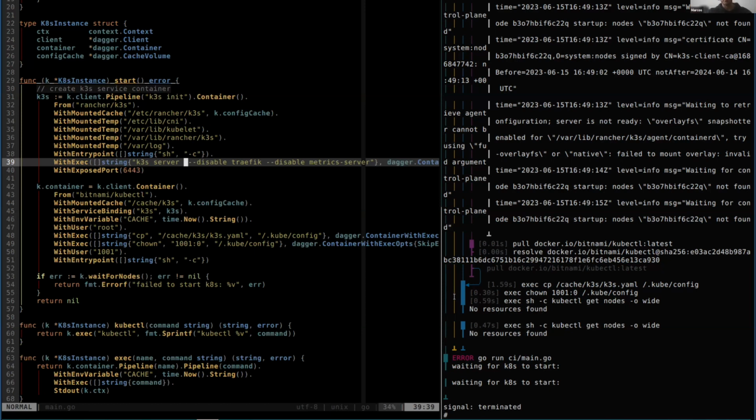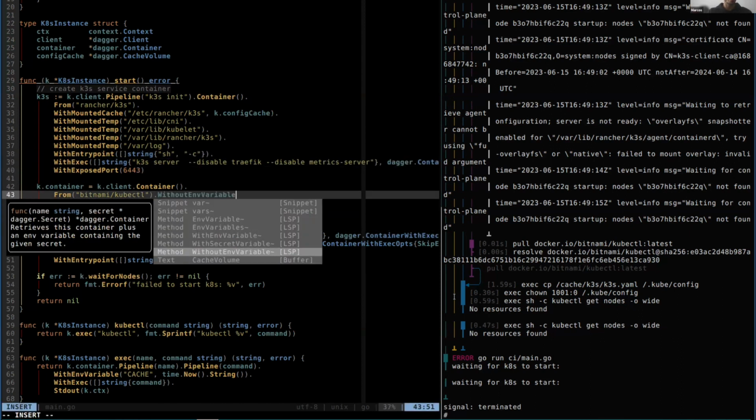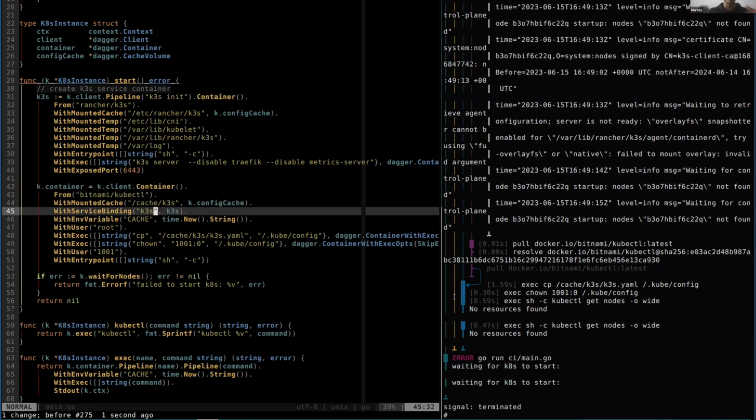K3s by default sets up, even though it listens on all interfaces, so you can connect from anywhere, the config file that it generates is going to say localhost, because K3s was initially thought to be run as a standalone server, not in containers. So when this pipeline container tries to access K3s, it's not going to be able to unless we do some file replacement with sed or something else to replace the IP. It is not going to work.